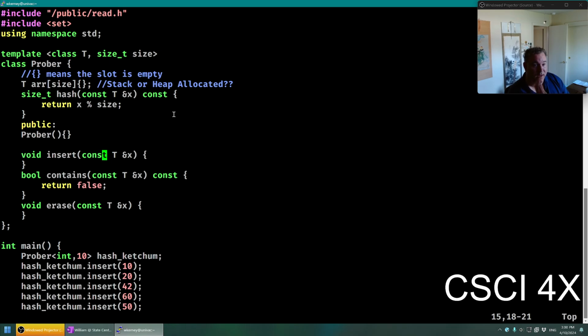The slot that it's going to go to can be determined by this function. It's called a hash function. So if we have the number 42 for x, it's going to modulus by 10, and it's going to tell us go to slot 2.